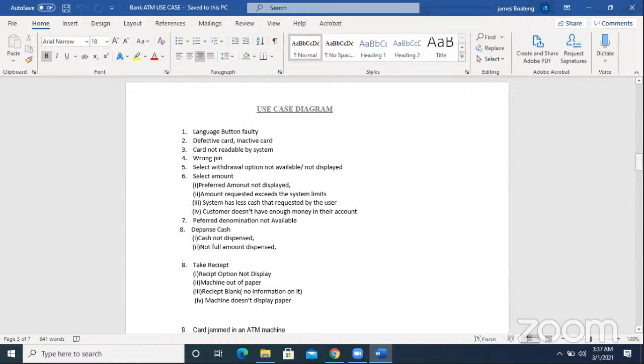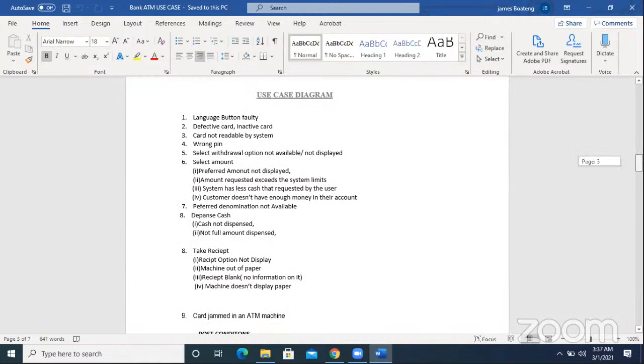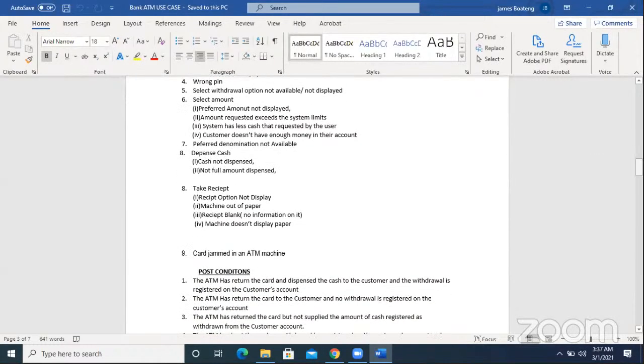Then under the dispense cash, the cash cannot be dispensed. Even though you made a request, there will be no money out. And sometimes even if the money is out, if you request $100, it gives just 50 or 20 or something. What should happen? Take the receipt stage.